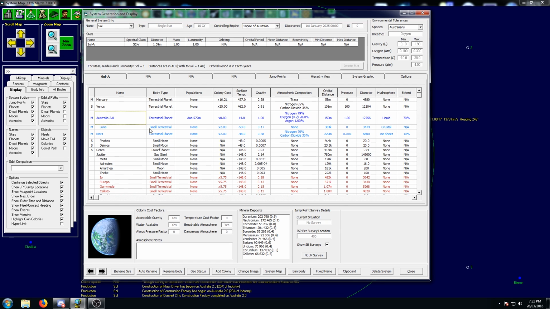So we'll start off with Australia. So these are the colony cost factors. So is the gravity acceptable? If the gravity is unacceptable, you cannot colonize it. If the gravity is low, you can colonize it using underground infrastructure. If the gravity is high, you're out of luck.